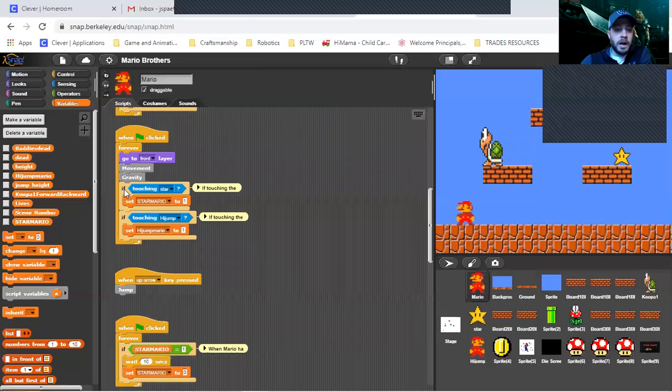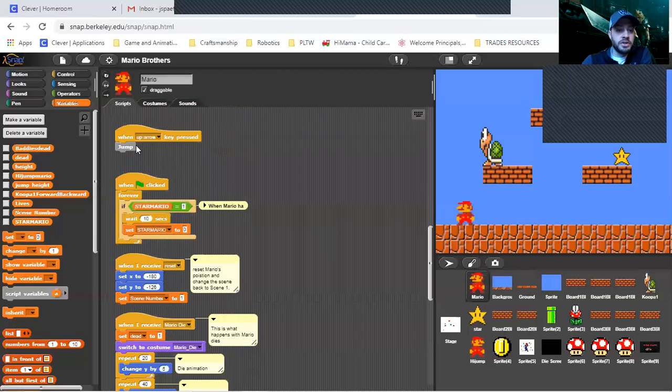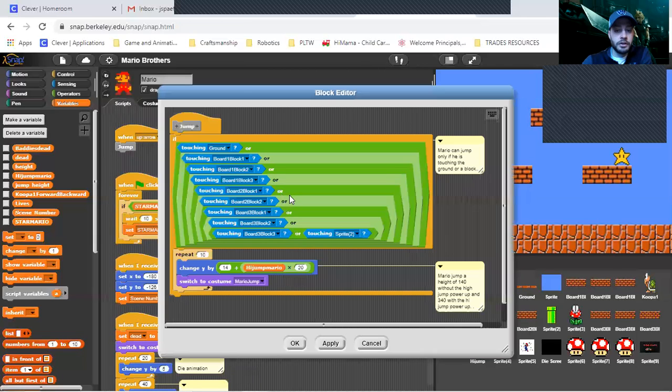Okay, if Mario's touching the star, set star Mario to 1. If Mario is touching the high jump, set high jump Mario to 1. Okay, very simple. When I push the up arrow, I jump. So let's look at jump.